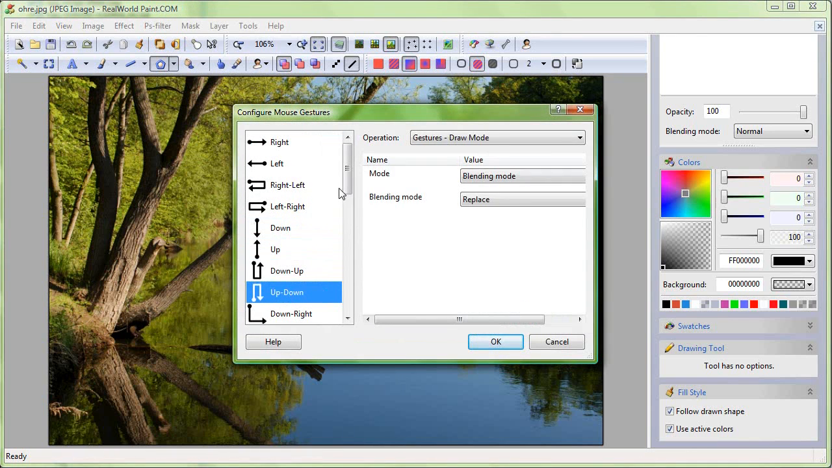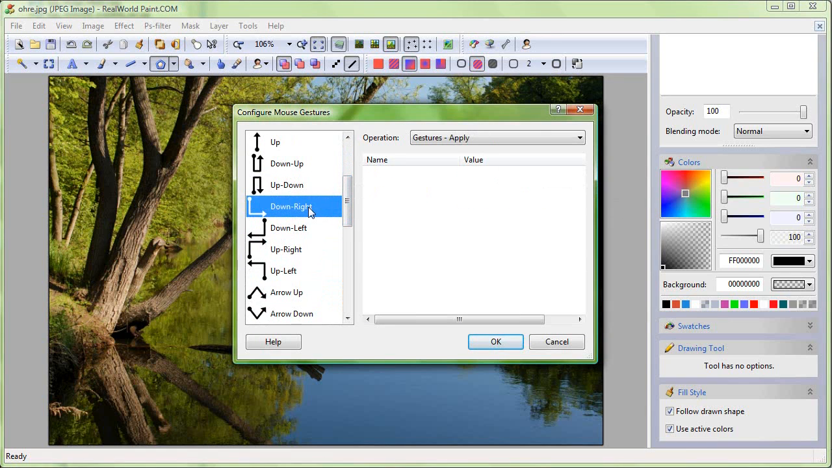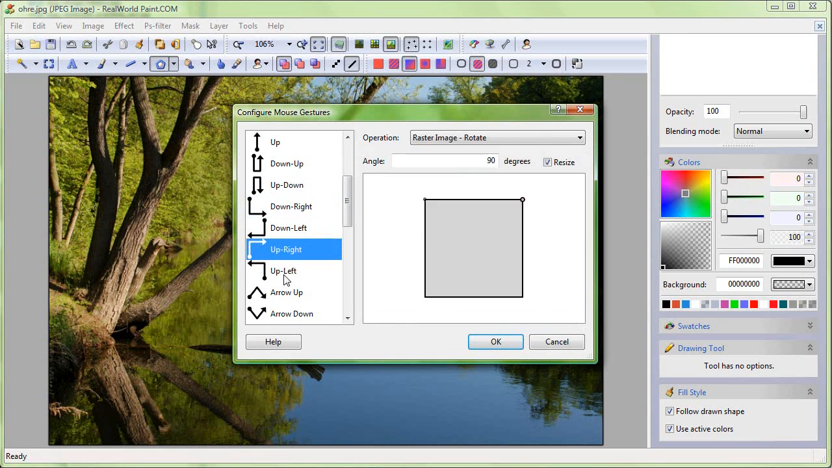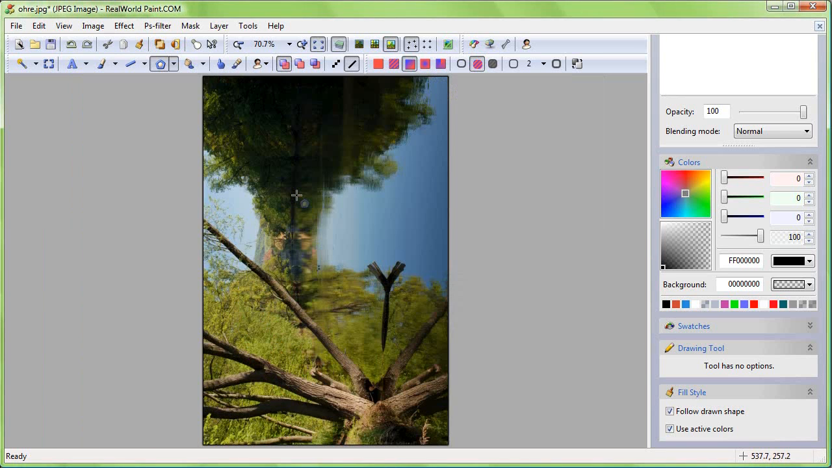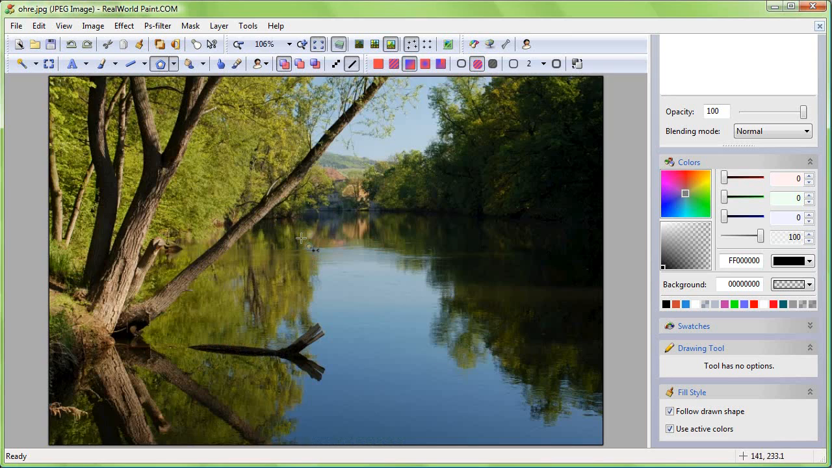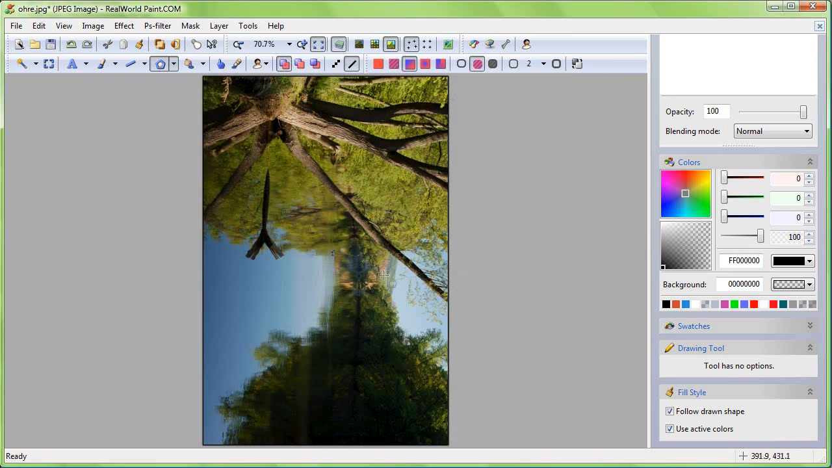When a gesture is selected, the right side of the window shows configuration of the assigned action. The up right and up left gestures rotate the image by 90 degrees. The gestures let you intuitively rotate landscape and portrait photos. Undo the rotation with the well-known undo gesture.